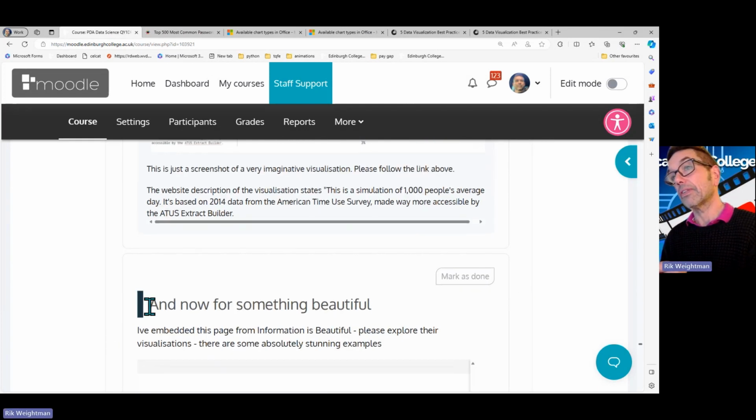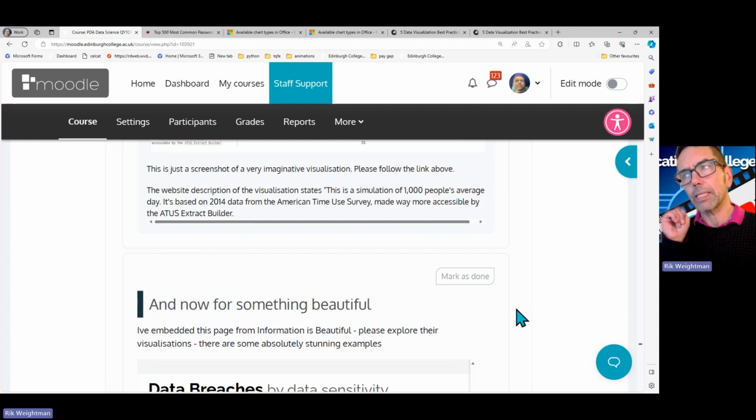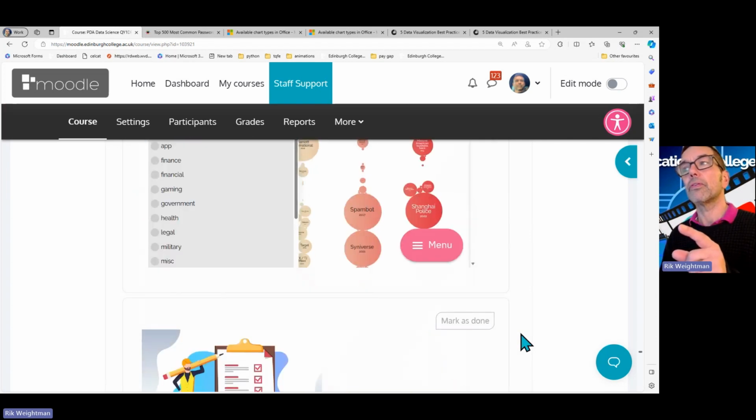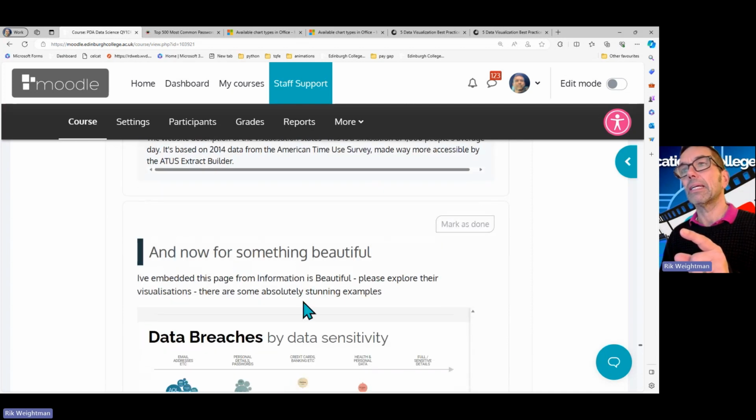Now, as it says, and now for something beautiful. So I've come back to this company, Information is Beautiful. Please go through their visualizations. You will get some fantastic ideas. They're always updating things as well. But the simplicity of this is great. Now, rather than using the one I've embedded, let's see, can I?